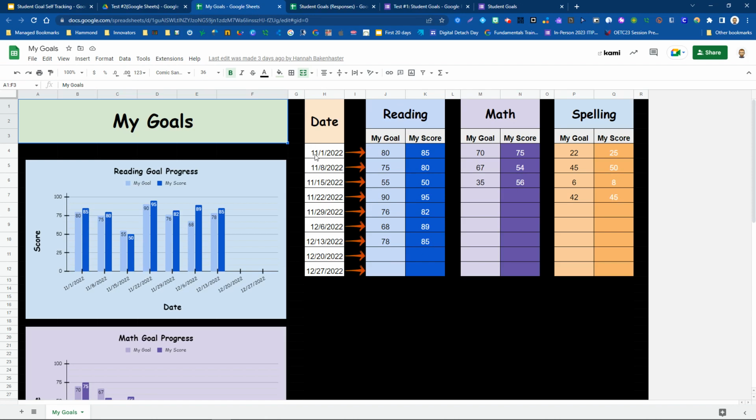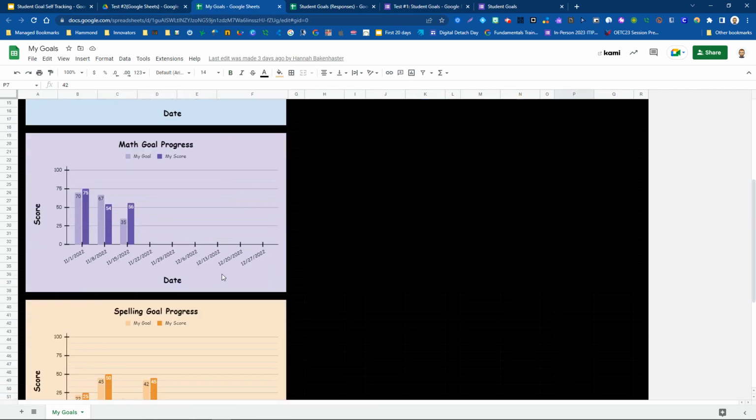From left to right, we can see on November 1st, 2022, the student had a goal of 80 and reached 85 in reading, had a goal of 70 and reached 75 in math, and 22 was the goal and exceeded the goal with a 25 in spelling. And then as the students entered data there, the graphs would be updated to the left. So they can compare their goal to their score. Now this is color coded: the blue shade is represented by reading, purple math, and then orange is spelling.